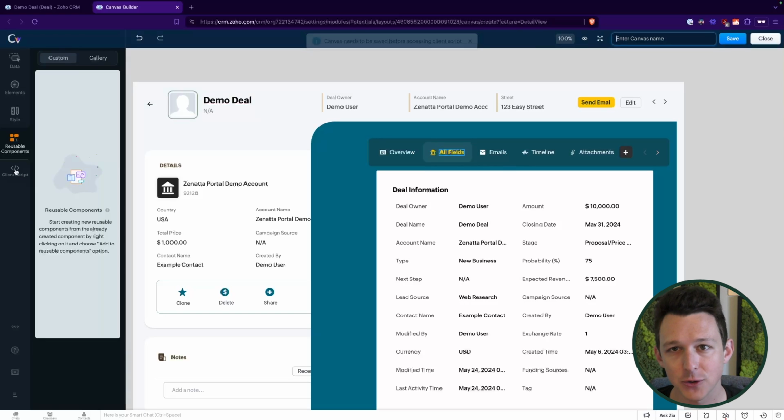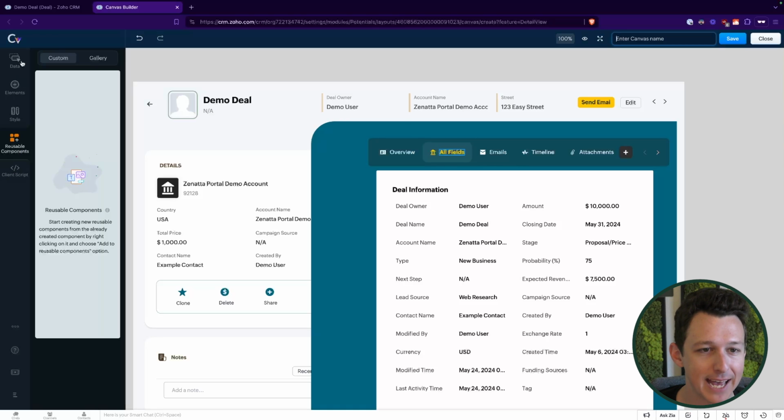Last but not least, client script. This is a whole separate video. Client scripts are just little functions that can run instantly as the user is typing into fields or interacting with data. We don't have any set up in this demo account, so there are none to add here.